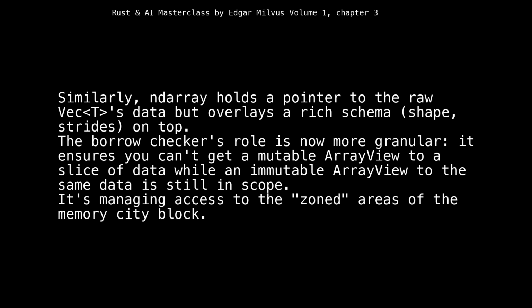The borrow checker's role is now more granular. It ensures you can't get a mutable array view to a slice of data while an immutable array view to the same data is still in scope. It's managing access to the zoned areas of the memory city block.